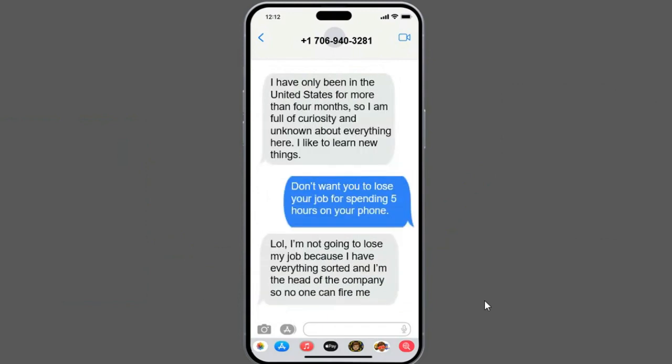I have only been in the United States for more than 4 months, so I am full of curiosity and unknown about everything here. I like to learn new things. I said, well, I don't want you to lose your job for spending 5 hours on the phone, because she had spent 5 hours texting me. Every time I'd end the conversation, a little bit later, she'd text me back again. It had been 5 hours since the beginning of the conversation until now.